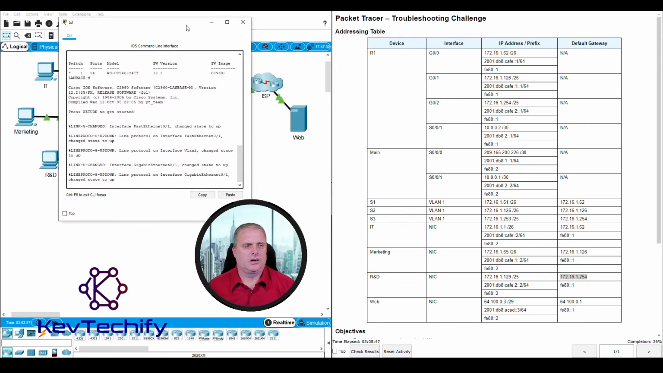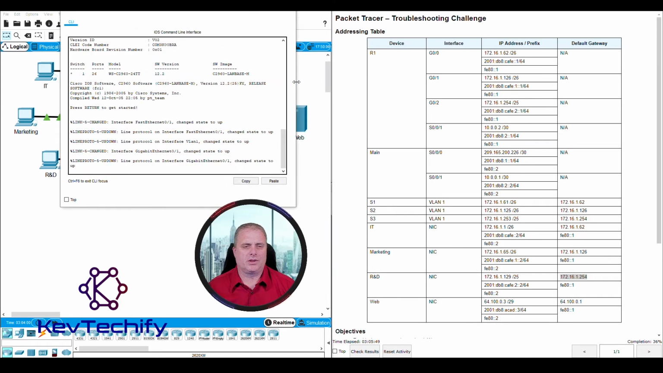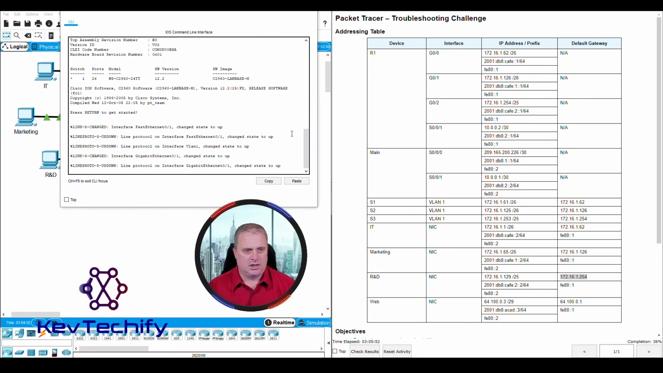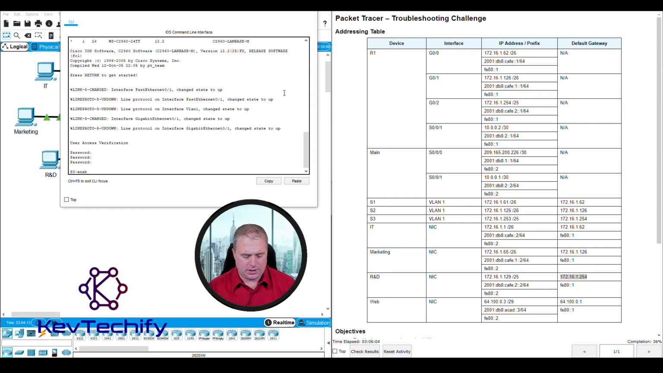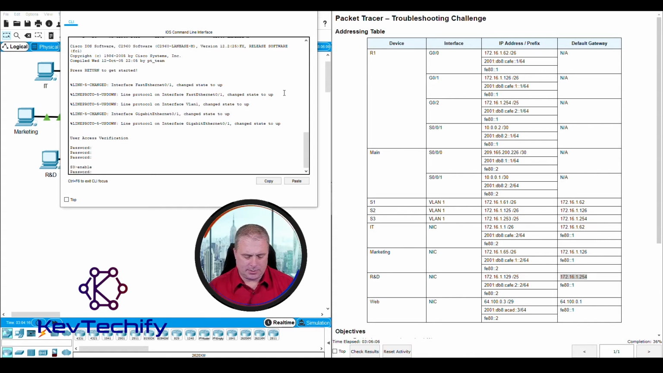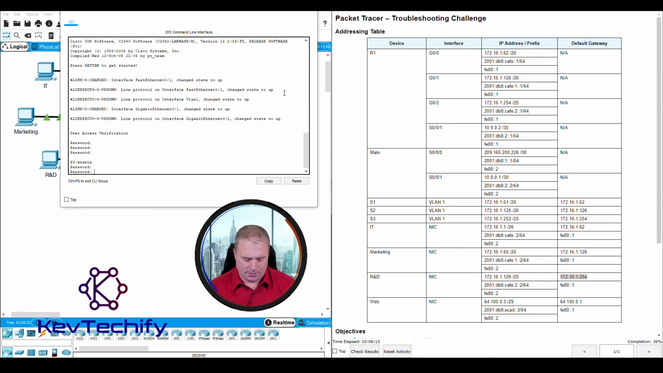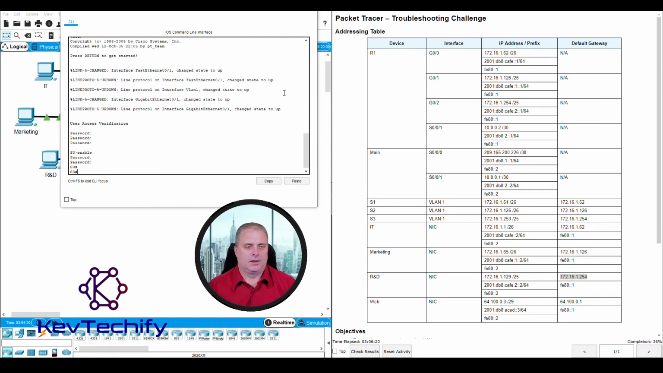Over here, open up my S3, ping my default gateway. Of course, we have to log in. Capital CISCO CON PA55. Enable to get into privileged exec mode. Password is capital CISCO CON PA55. Oh, one more time. Capital CISCO CON PA55. Okay, we are in.